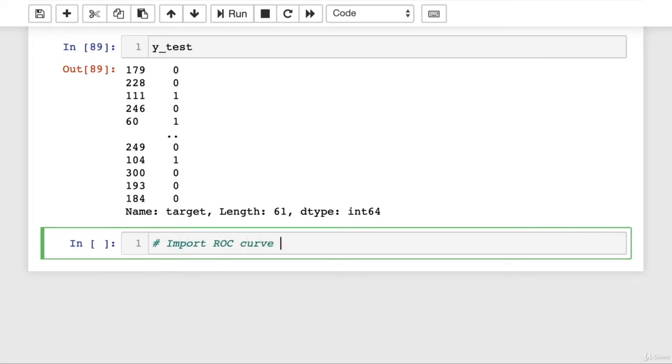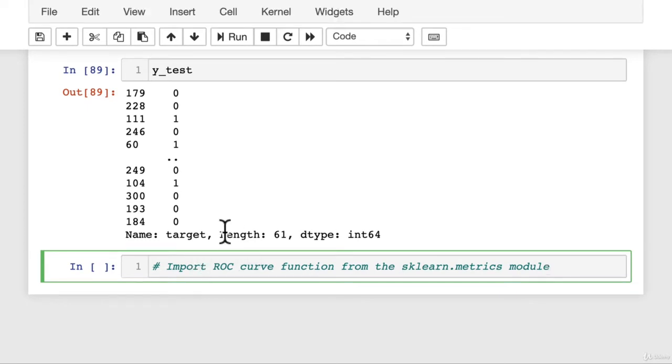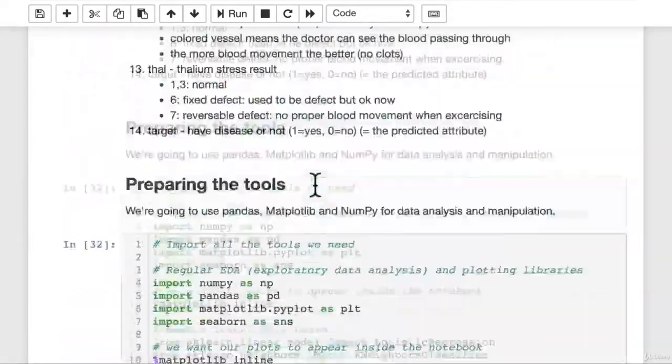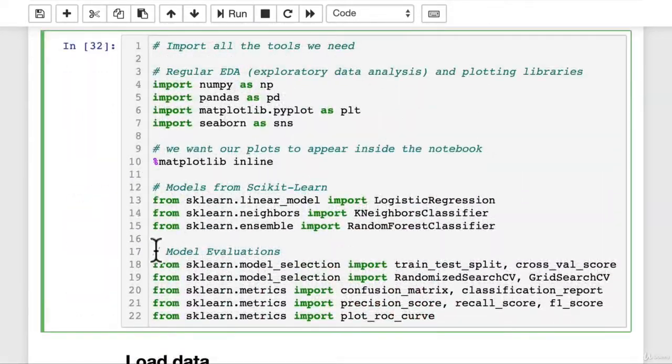So import the ROC curve function from sklearn.metrics. That's where it lived. But we've actually already done this, as with all the other sklearn functions we've been using, right back up the top. So this is model evaluations. In this next section, this next video, we're going to tackle everything from here. We can see we've got randomized search CV, grid search CV, confusion matrix, plot ROC curve, which is what we're about to use, precision score, recall score, F1 score. These are for our classification model.